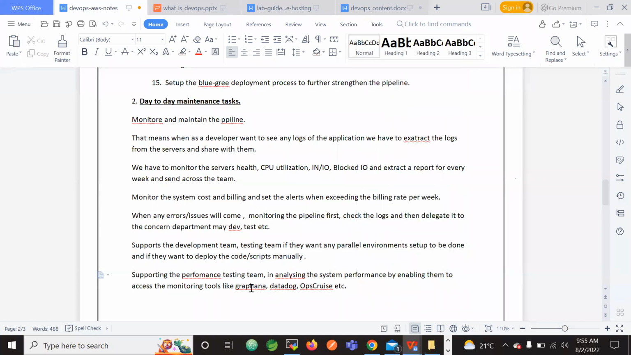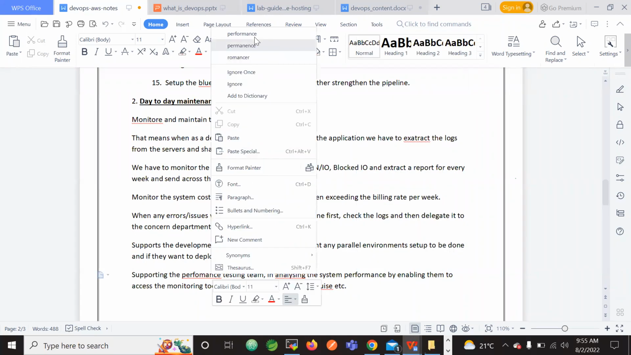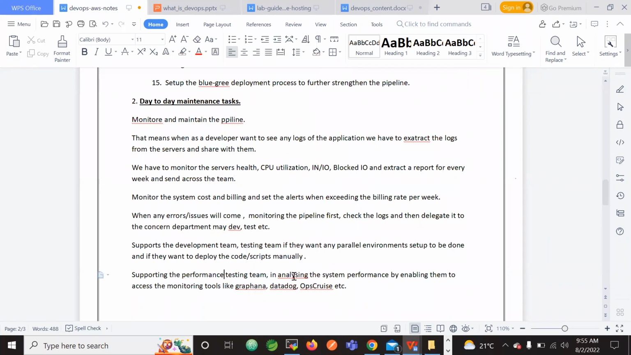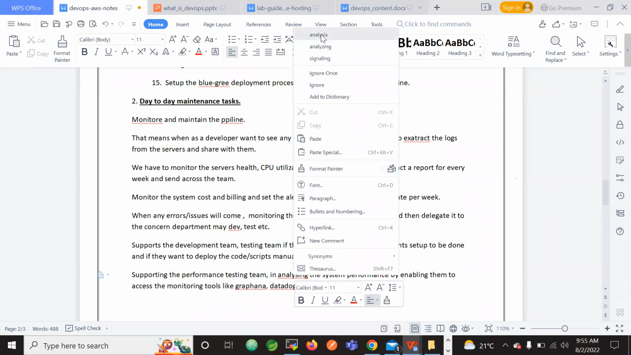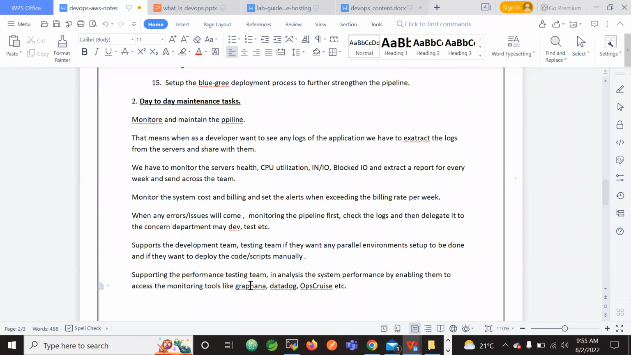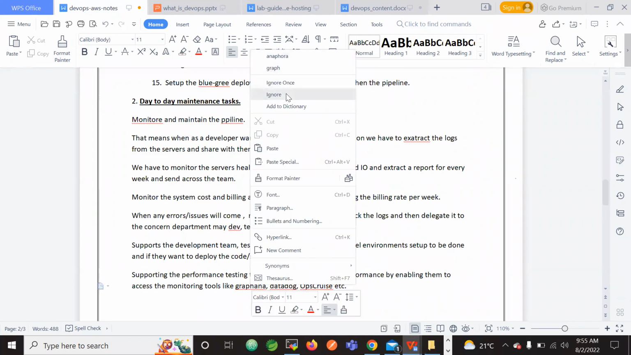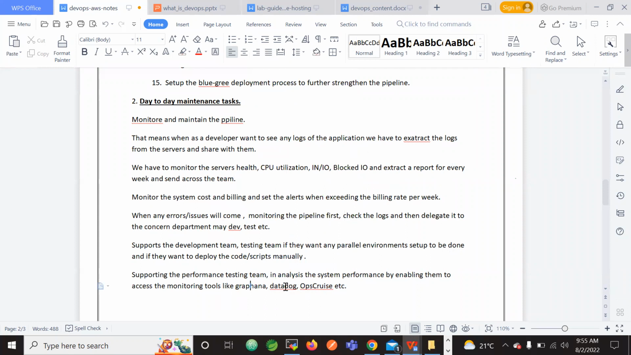So this is the performance metrics. Performance meaning CPU utilization, JVM metrics, and input output throughput, and network rate. So all those things, these are all the things we can see in this one. And Kibana also we can see here. When any errors or issues come, monitoring the pipeline first, check the logs, and then delegate it to the concerned department, maybe dev, test, etc.